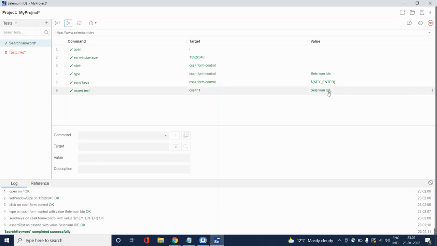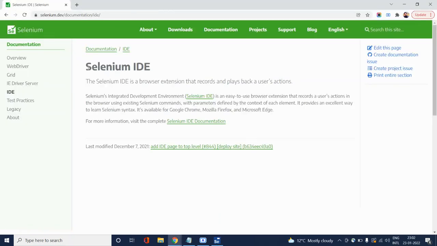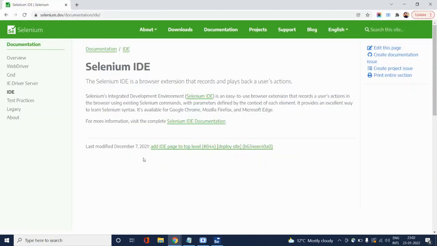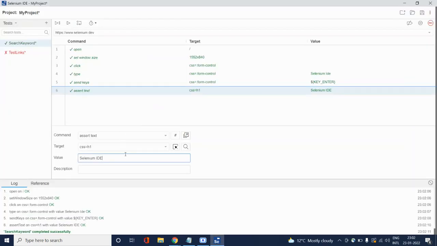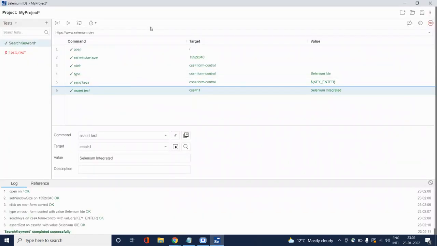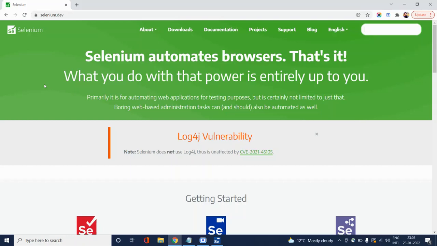So what if, let's say, on this I want to fail the script, or let's say in future this text shouldn't be Selenium IDE. This should be Selenium integrated. This is changed to Selenium integrated, and this is the expected value. Let's say in future it will be changed to Selenium integrated. Then what will happen? But right now it is coming as Selenium IDE. So our test case should fail. Let's execute it.